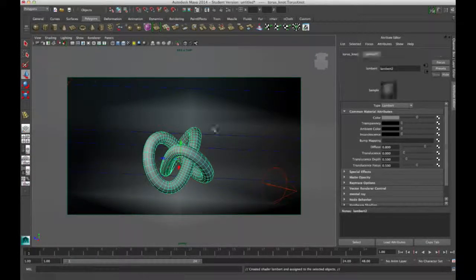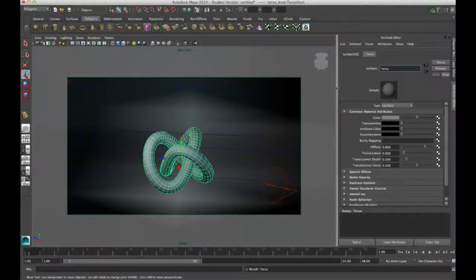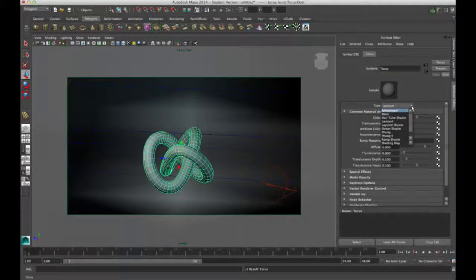Let's hit a Lambert, and as you can see, it's called Lambert 2. We can rename it torus, so we know what material we're making. We can select it later, and it's good to have naming conventions for your materials. So this is the type. You can always change the type of the material over here, and we have a color, transparency, all these settings we're going to be talking about. Bump mapping, we're not going to see that today.